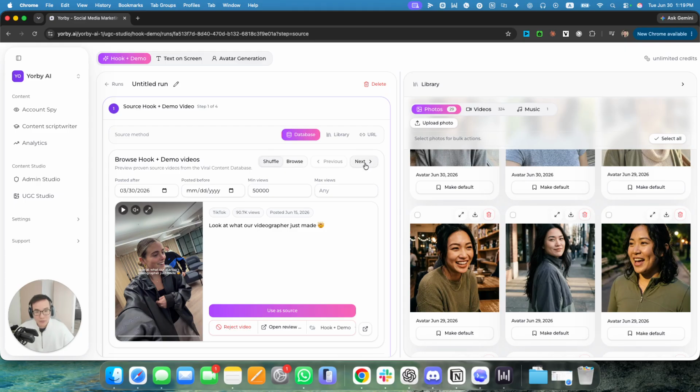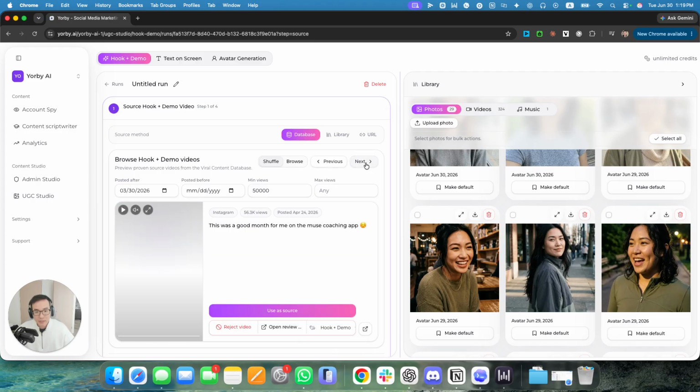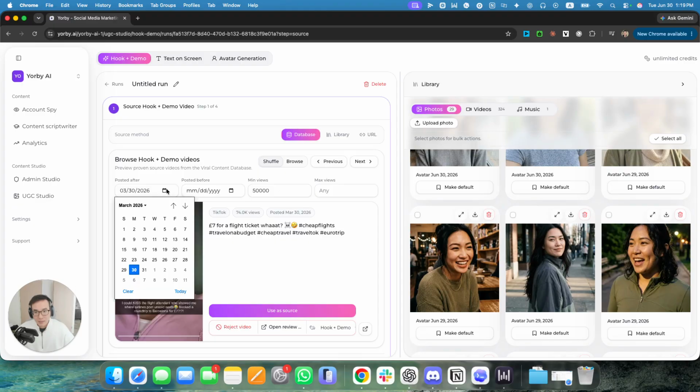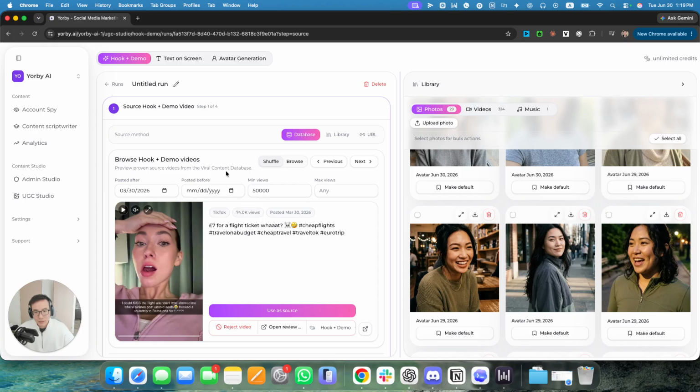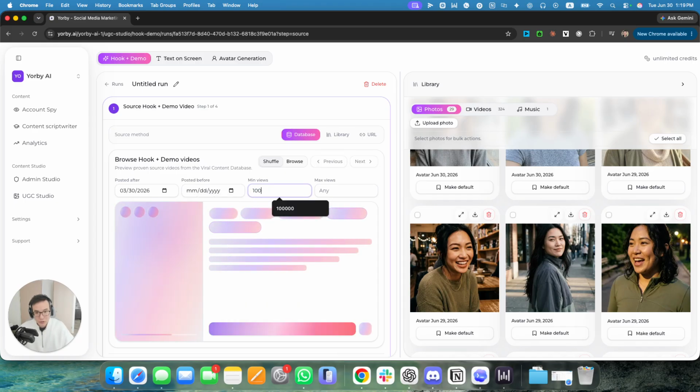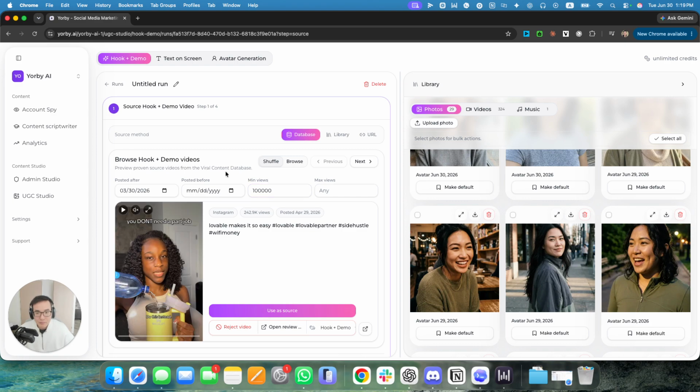In order to shuffle, all you have to do is press next here to move on to the next piece of content. You can set the posting date, posted after date and posted before date. You can set the minimum views to whatever you want it to be.